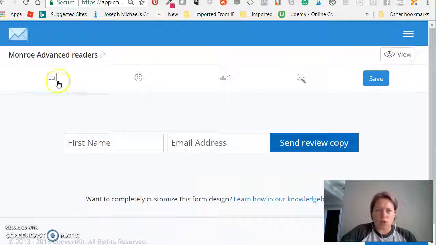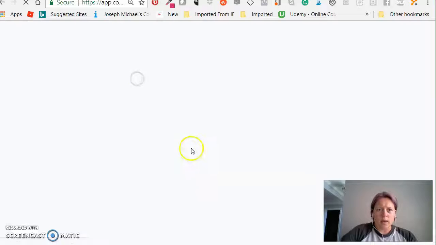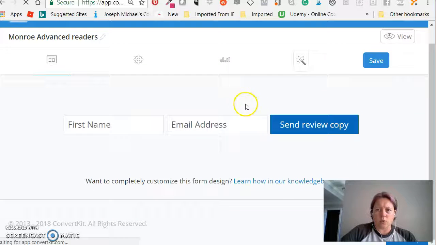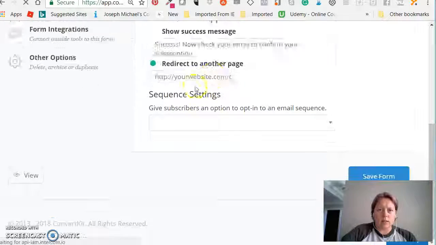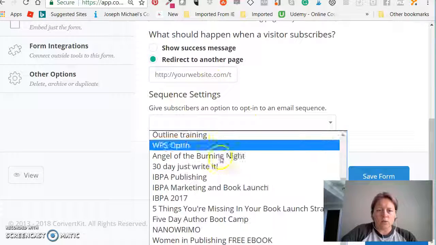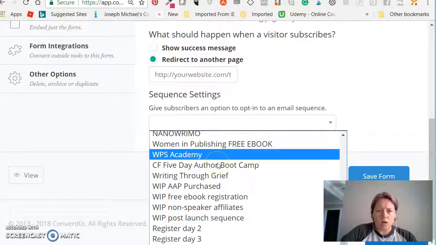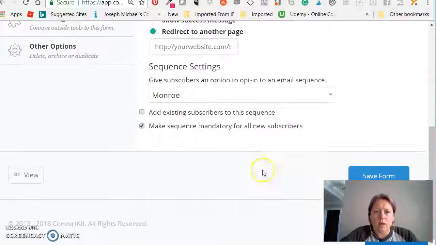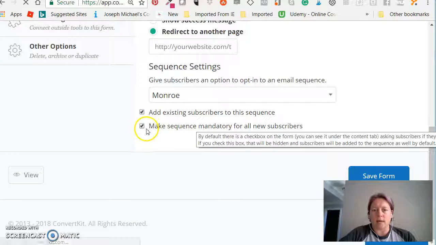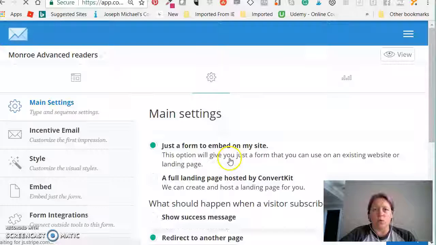The one thing I forgot to show you was that we have to set it up so that when people subscribe here, they get directly added to the Monroe sequence. And in ConvertKit, because they already did the opt-in, they already said yes, I want to be allowed to get an email, then you can click that make sequence mandatory for new subscribers.